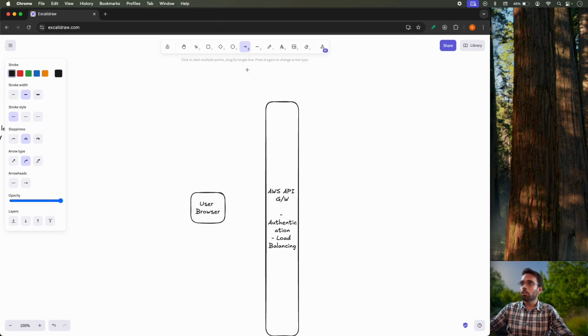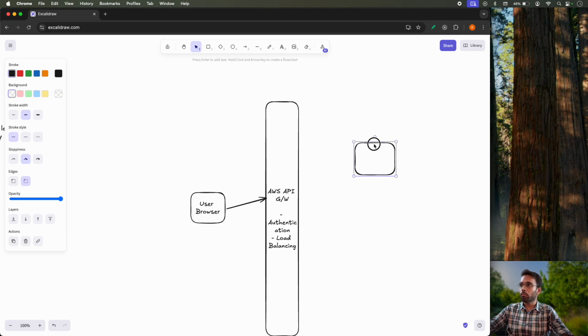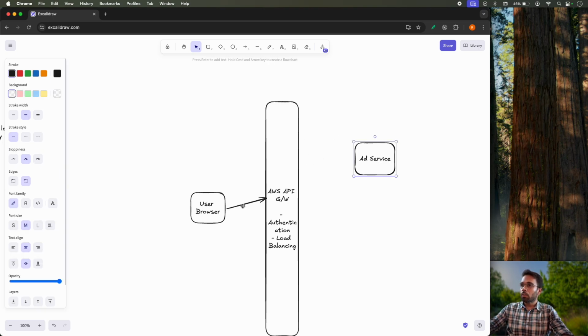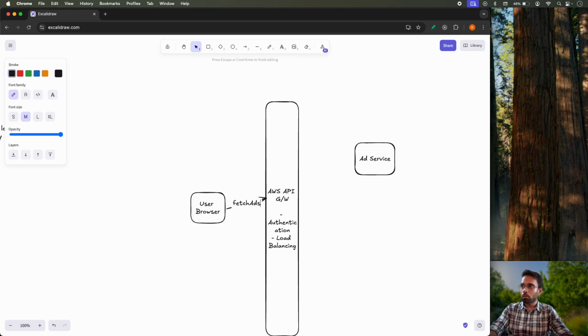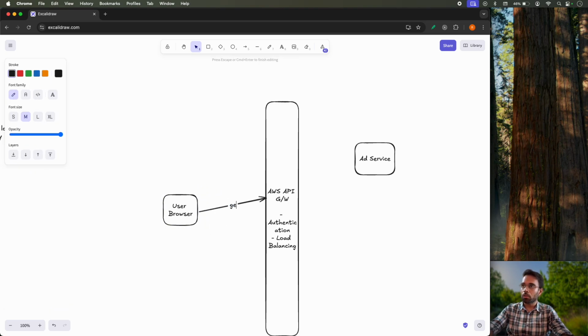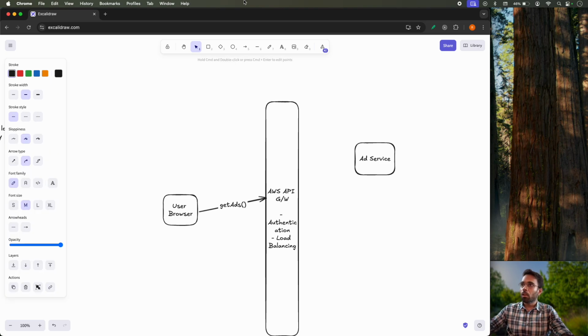The first thing this user needs is an ad. Whenever I open, let's say, Facebook, any particular page, I will see an ad. How do I get that ad? So there will be an ad service. This will be a get call, let me just write get ads, and then this will talk to the ad service.